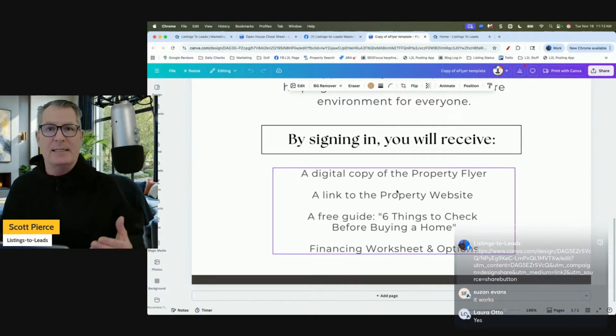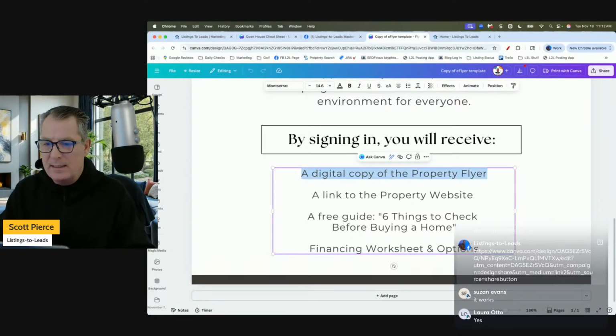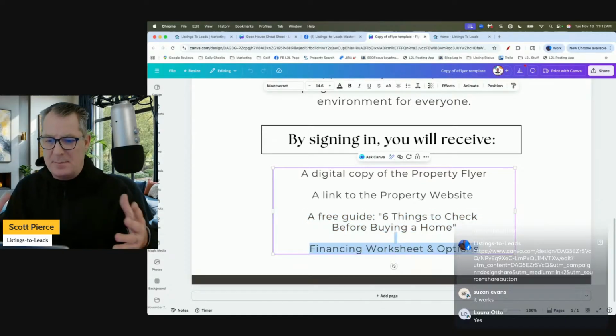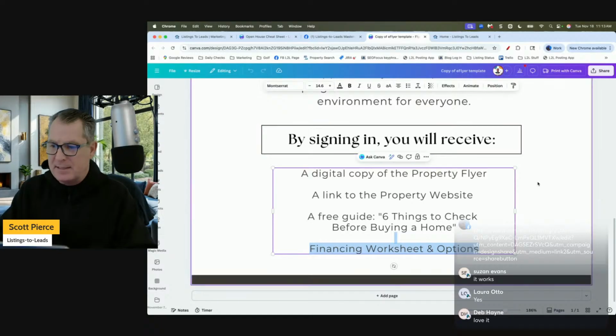Now, when somebody signs in, either on the online form or the paper form, and then you add them to the online version later, either way, they will get a digital copy of the property flyer automatically. They will get a link to the property website automatically sent via email. They will automatically get the free guide, 6 things to check before buying a home. That will be in the email autoresponder coming off the open house sign-in form automatically. And then this is up to you, but if you've got a lender and financing worksheets and everything, you can include that as well. But if you don't, you can just delete that, edit this as appropriate.